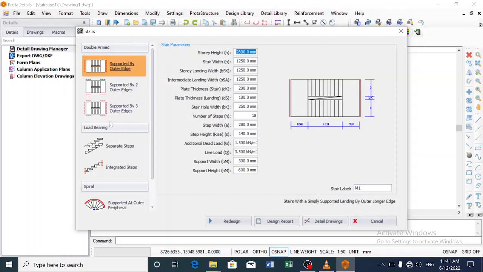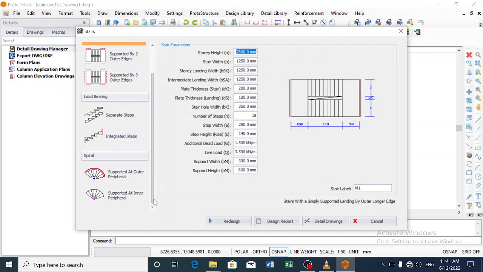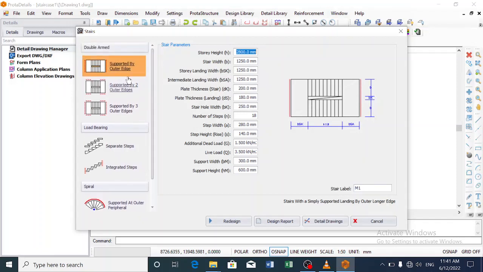Okay, the next staircase which Prota Structure can design is the load bearing staircase. We have the separate stairs and we have the integrated stairs that is supported at this edge and at this edge. We also have the spiral staircase that can be designed by Prota Detail. And this spiral stairs, we have one that is supported by the outer peripheral and one that is supported by the inner peripheral. So in today's class, I would love us to start with the double arm stairs that is supported by an outer edge.